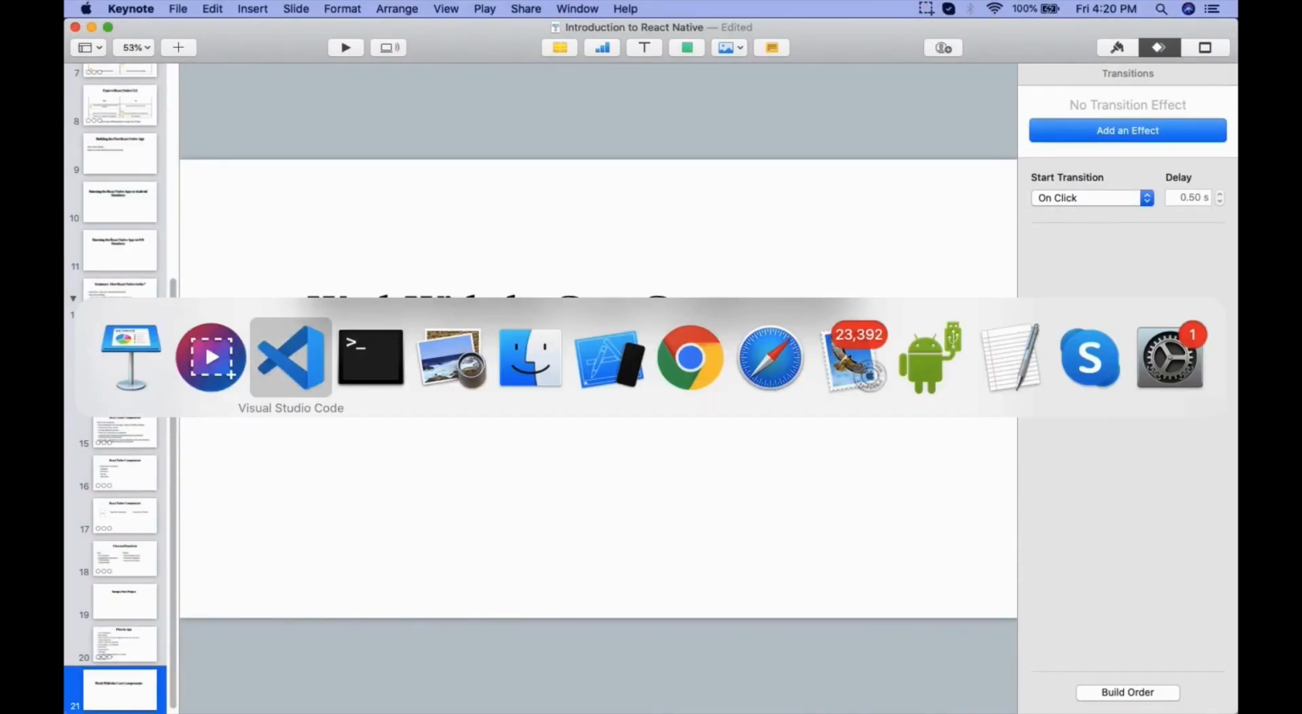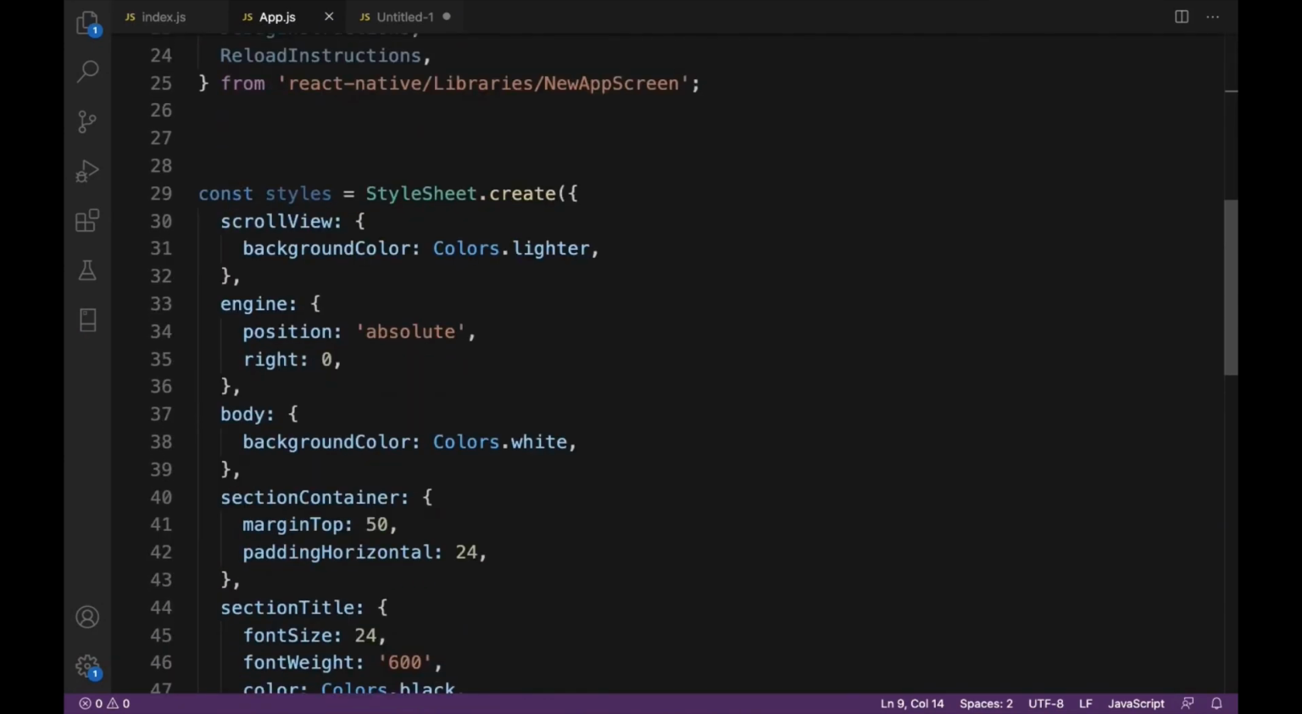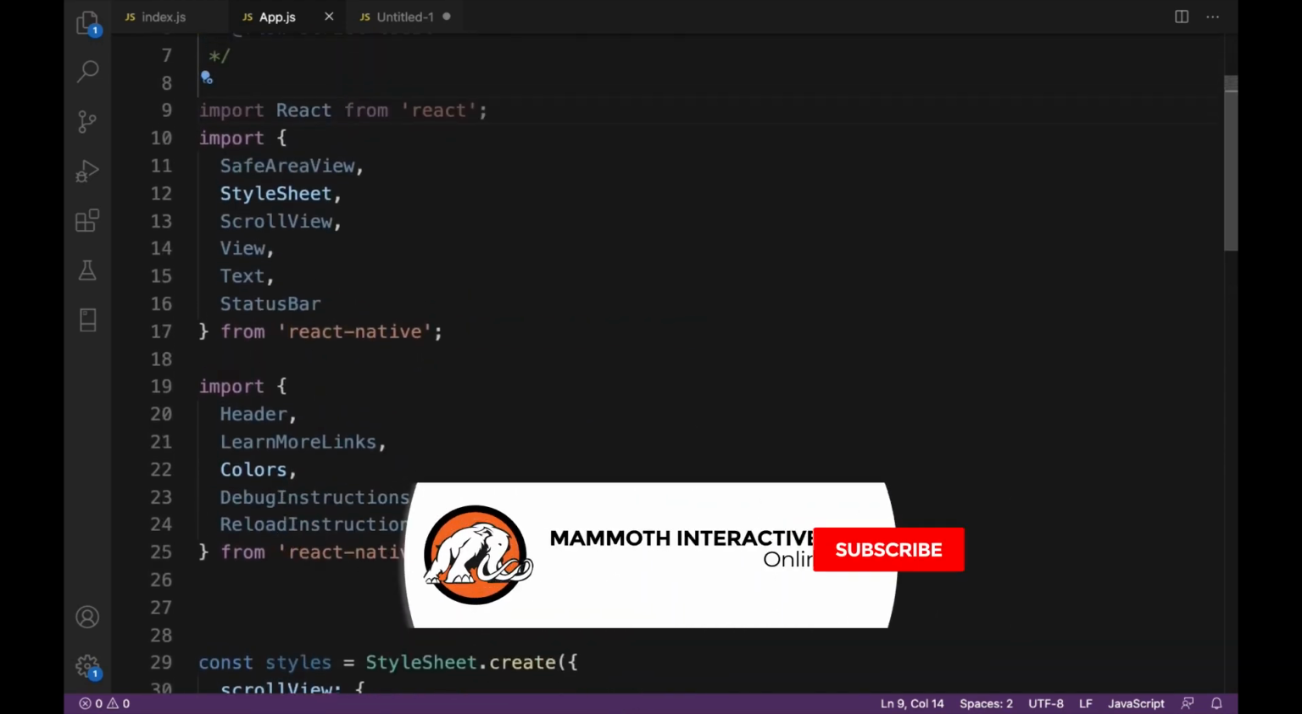Hello everyone, welcome back. In this video, we'll see how we can work with the core components of React Native. So let's jump to the coding editor. This is the app.js file that is created after we run the project init command. This is what we'll be working with for this demonstration. I've removed the hard-coded text that we saw in the previous videos.